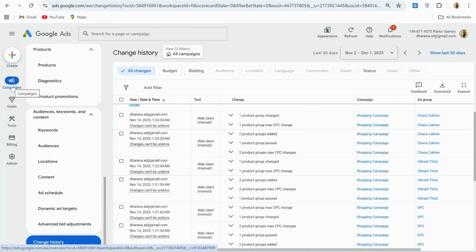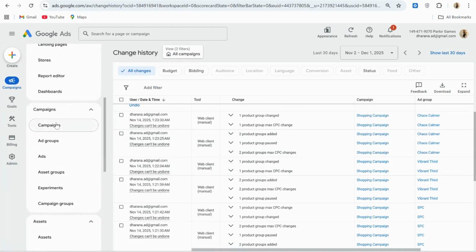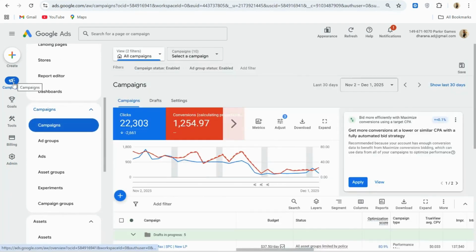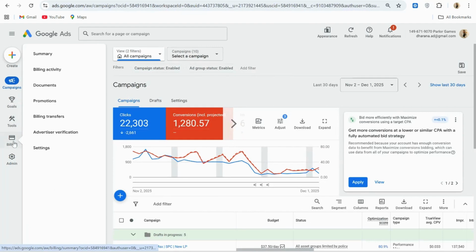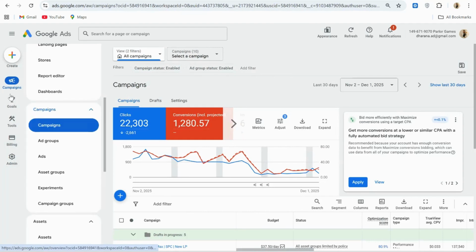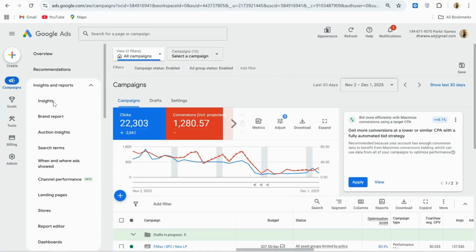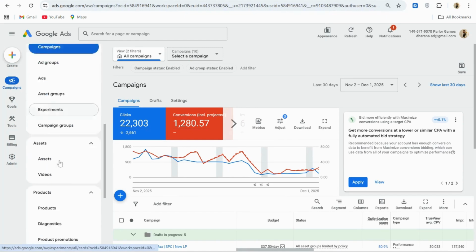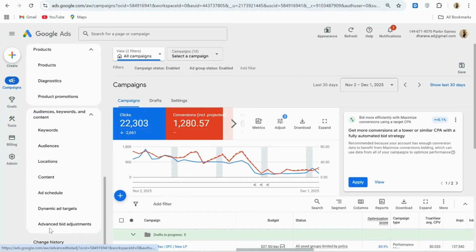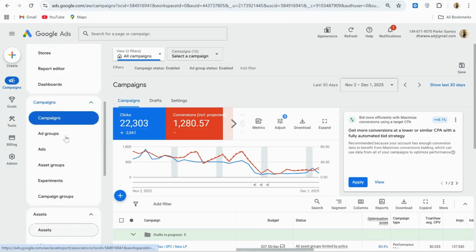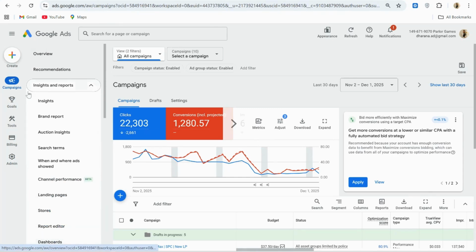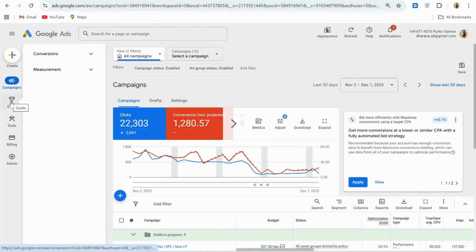If you see on the extreme left, there's something called campaigns, goals, tools, billing, and admin. We'll be going deep into all these topics now. For now, you've understood everything that comes in the campaigns dashboard, correct? You know every section that Google is offering you right now. We will also be looking into what goals are.